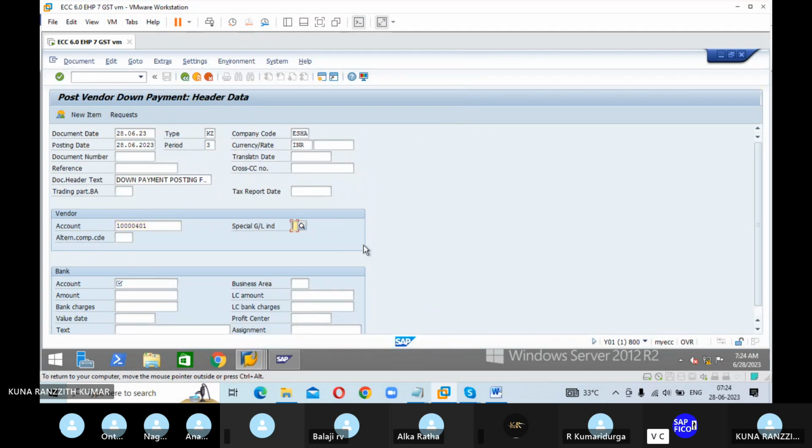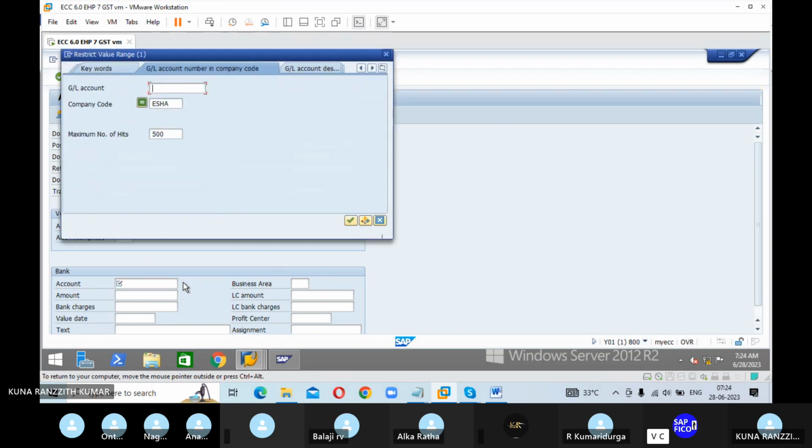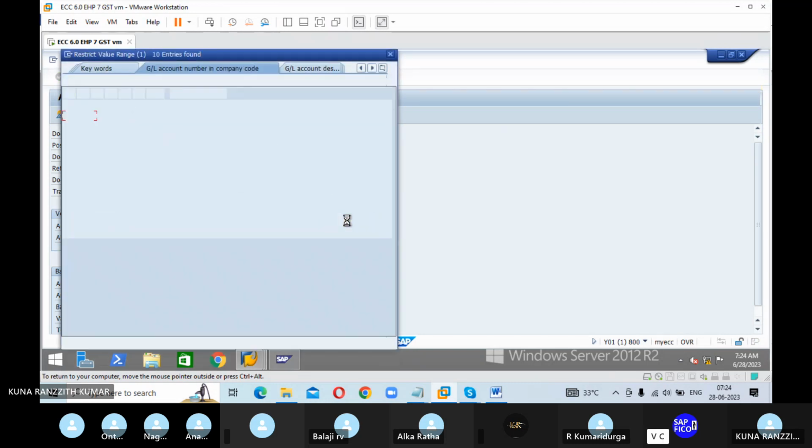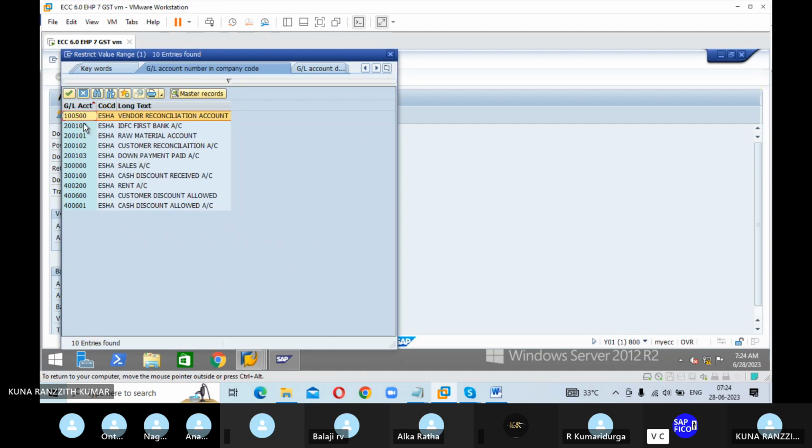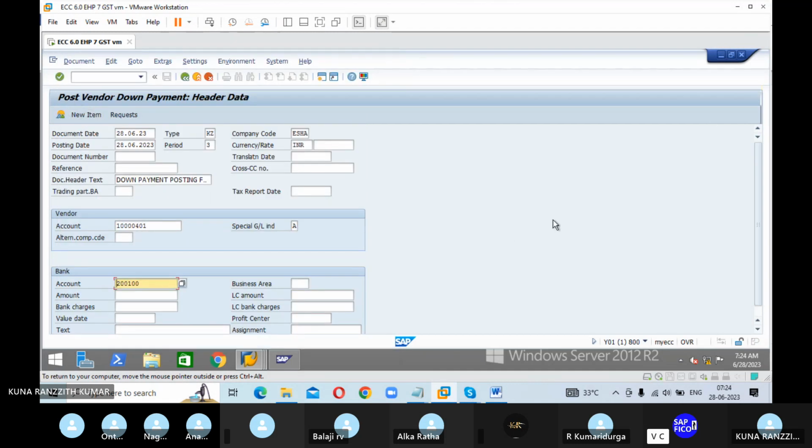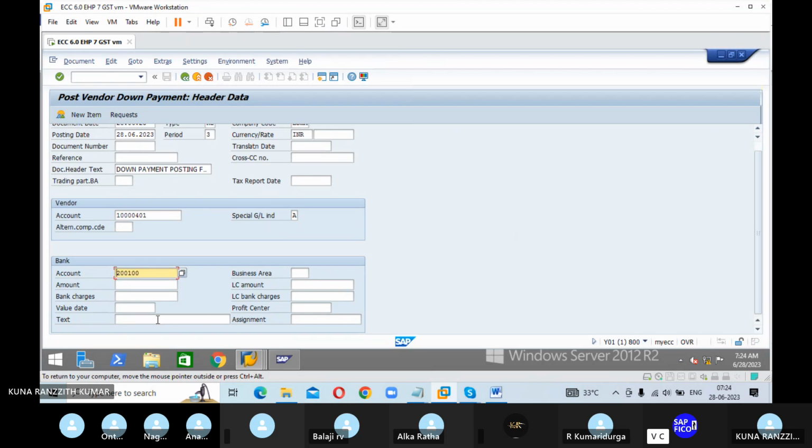In the special GL indicator, you have taken A for the down payment request. Based on that down payment request, we will post this vendor down payment. In the special GL indicator, take out the A, and the next one is bank details. To post this vendor payment, you need the bank details, right? Take out the bank account here, and the next one is amount. What is the amount? 20,000 rupees, right?